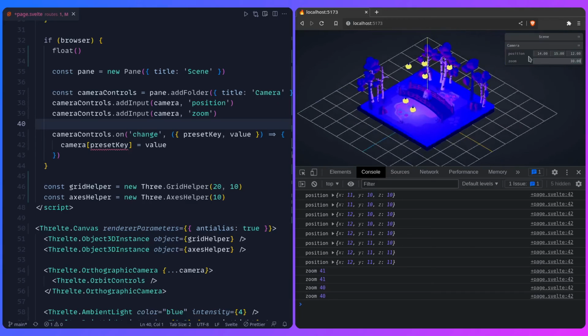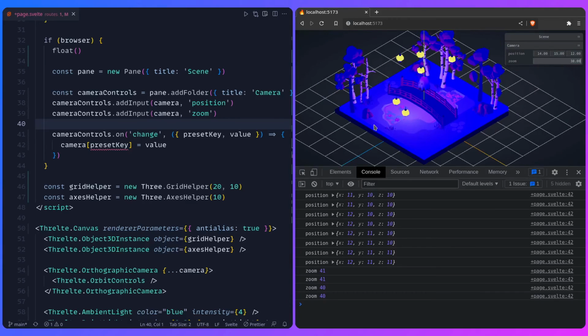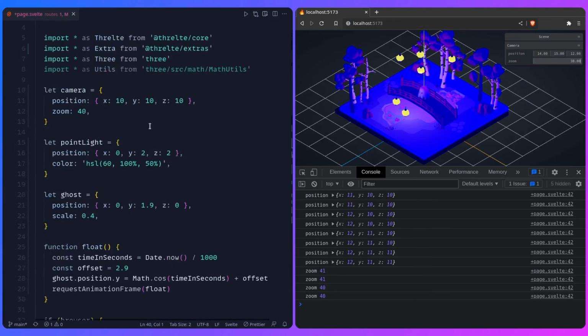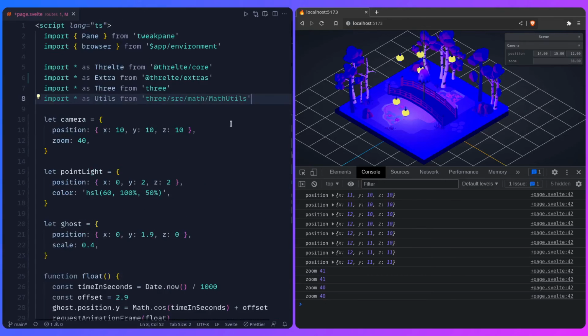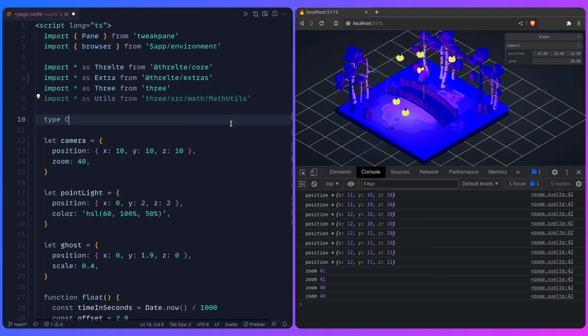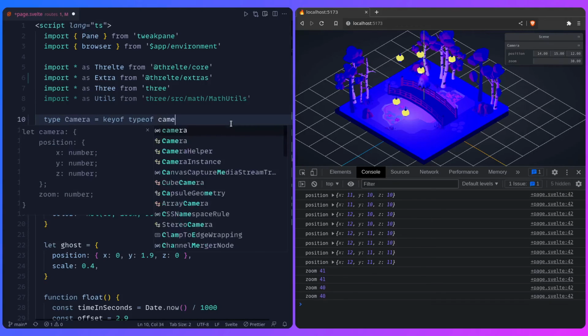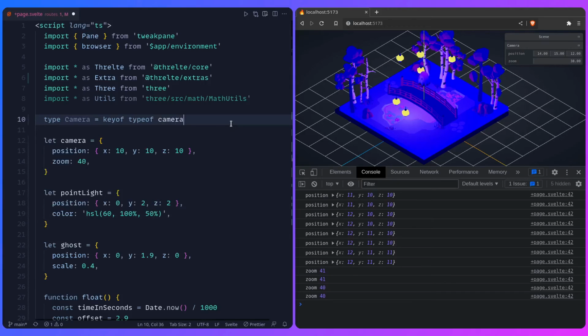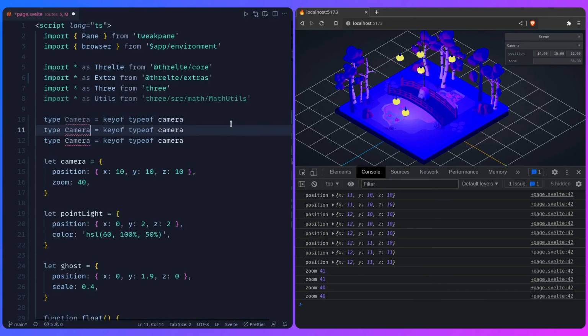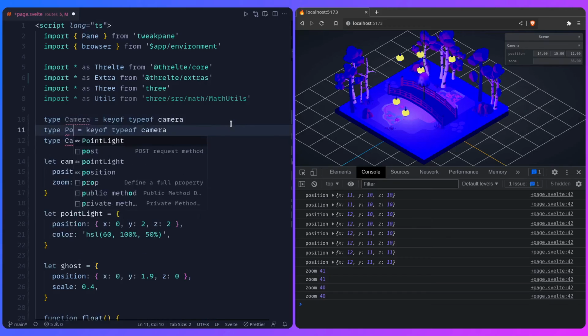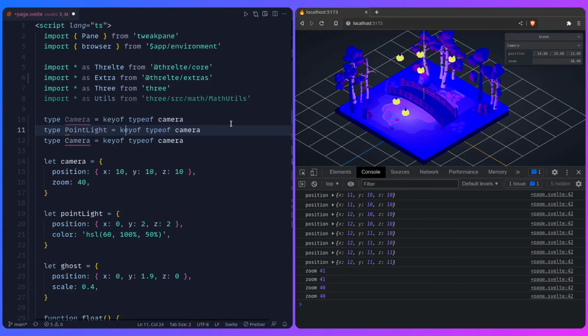And how awesome is this? You can use zoom in, zoom out. And let's just please TypeScript. So let me just create some types here. You can ignore this if you want. So basically I'm going to be lazy. I'm going to say type camera key of type of camera. So it's just going to give me the keys from the objects, and that's the only thing I care about. So TypeScript isn't mad.